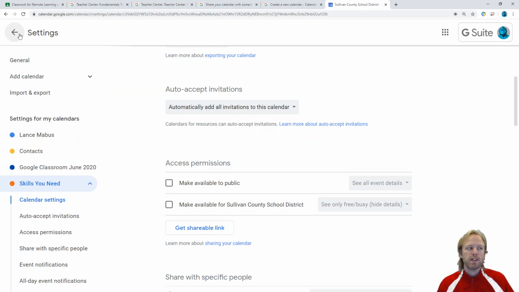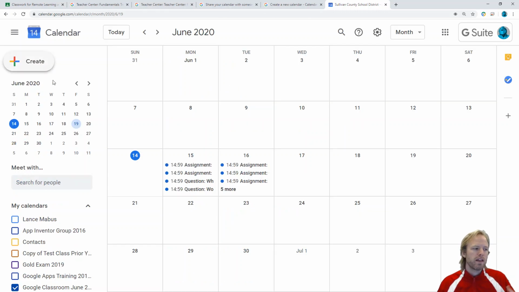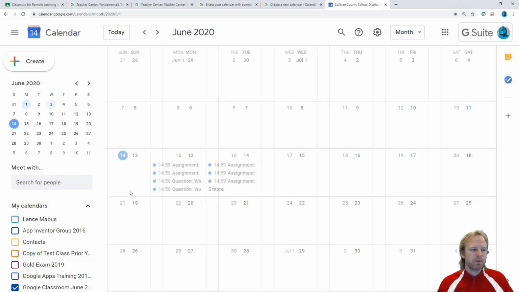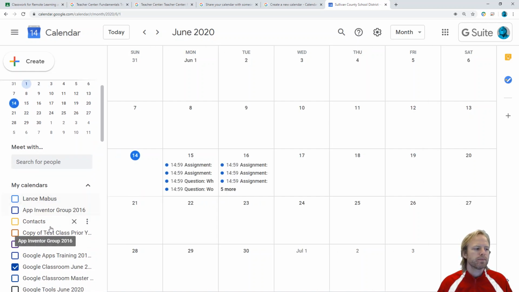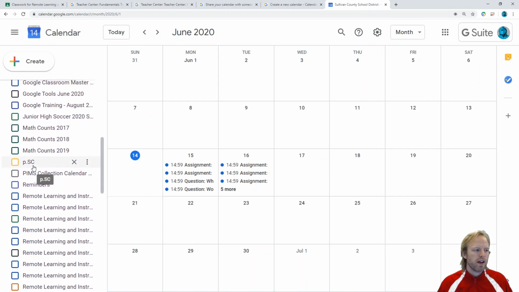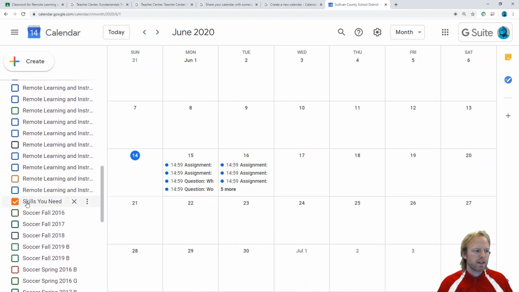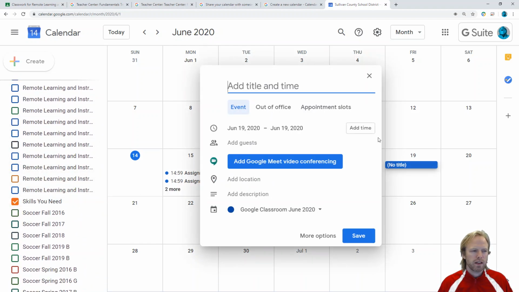But let's say you don't go into these settings right away and you're viewing your calendar and you realize, you know what, I would really like to change the sharing settings. You can find your calendar here, and actually let's create a link for it. We're going to create a calendar event.